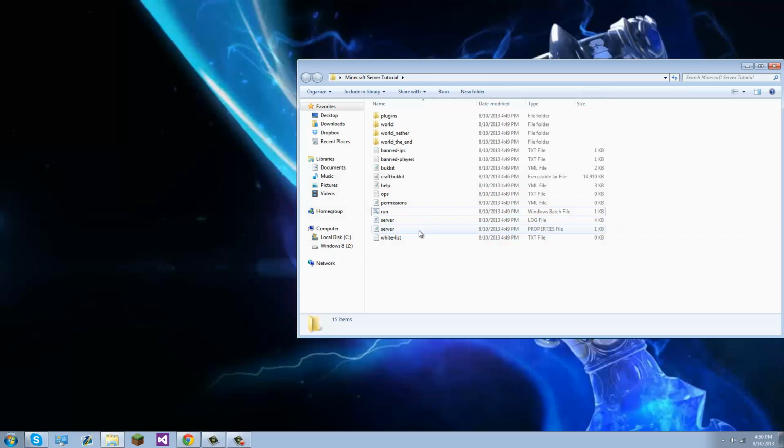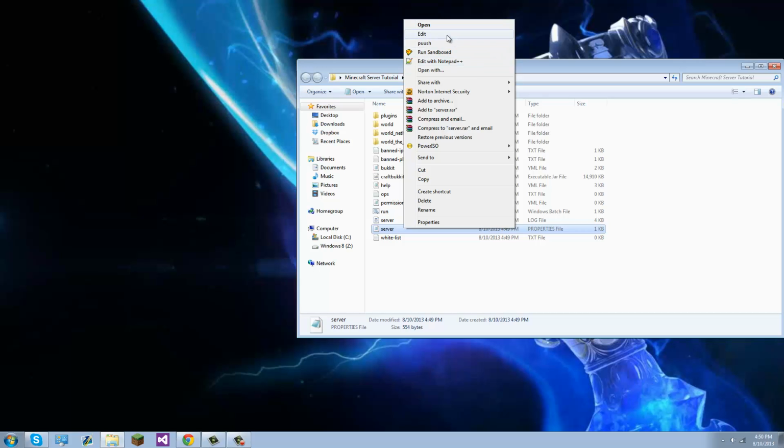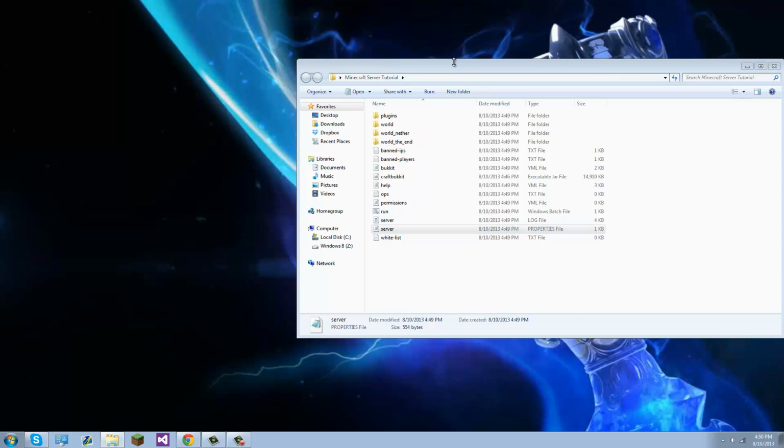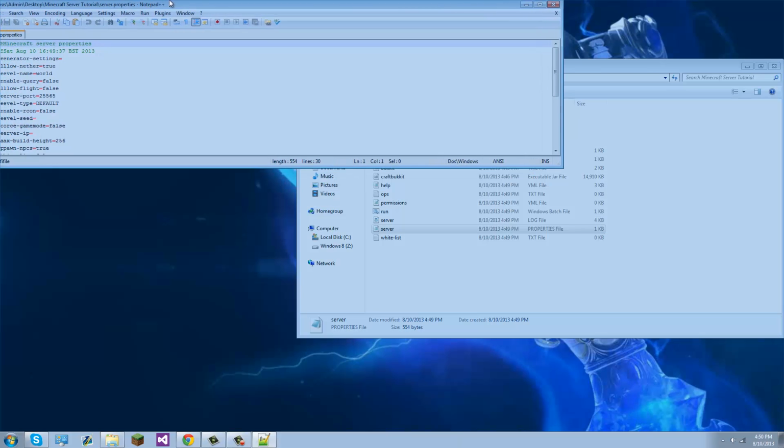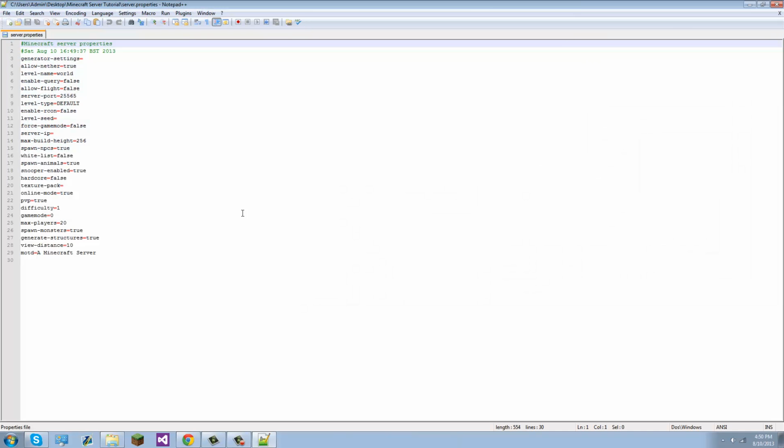So next, we're going to change some server settings. So locate the file that says server, and make sure it's the properties file, not the log file. Right click and edit, or edit with Notepad++. I'll put a link to that in the description. That is a personal favourite for me, Notepad++, because it's really clear and doesn't jumble things around like Notepad.